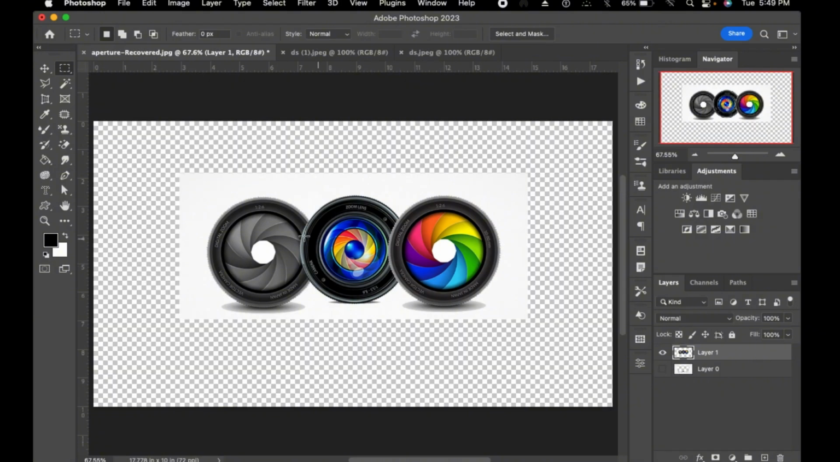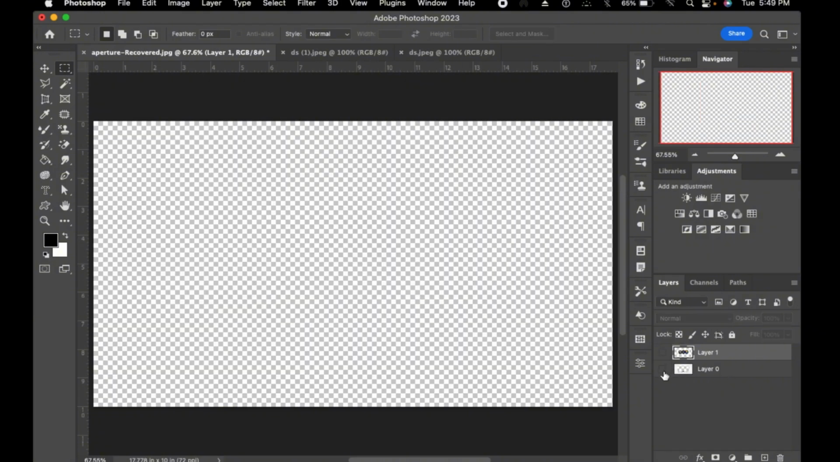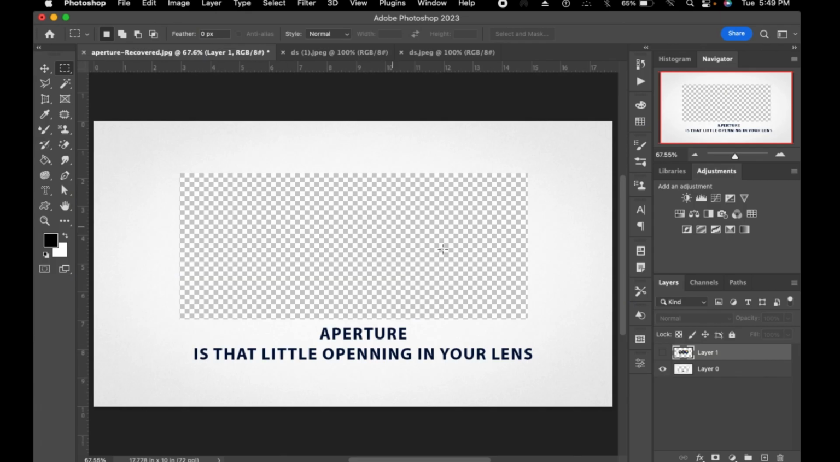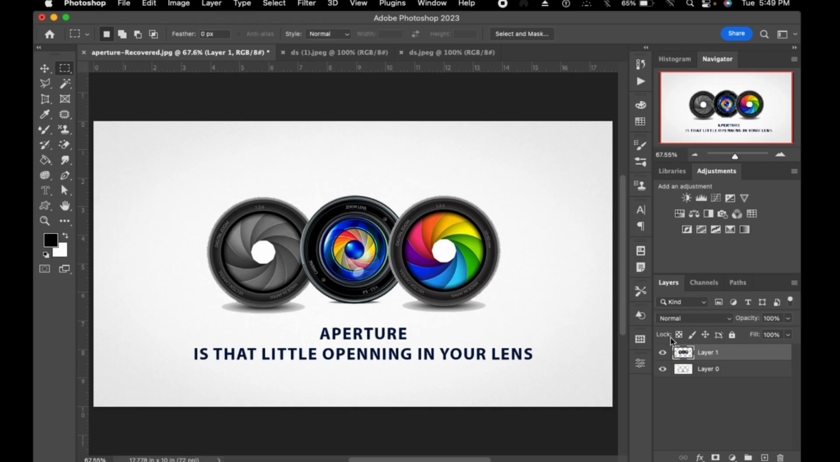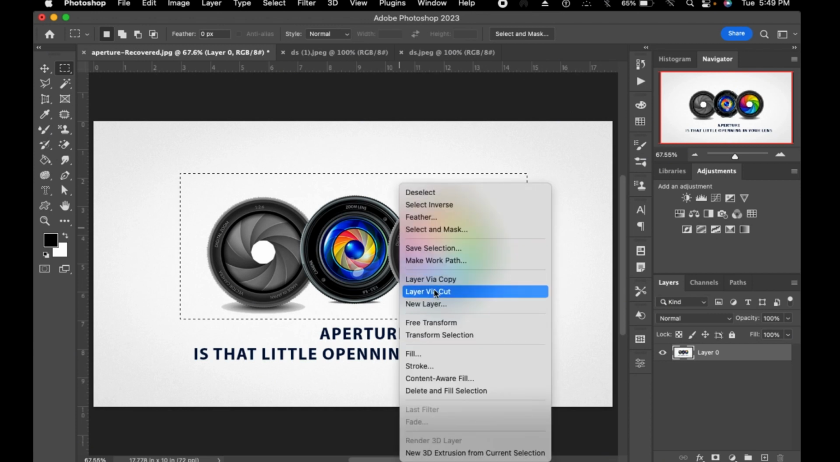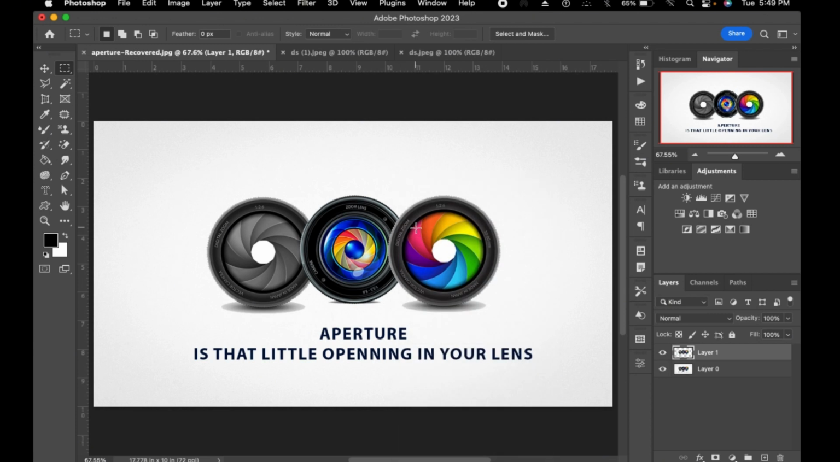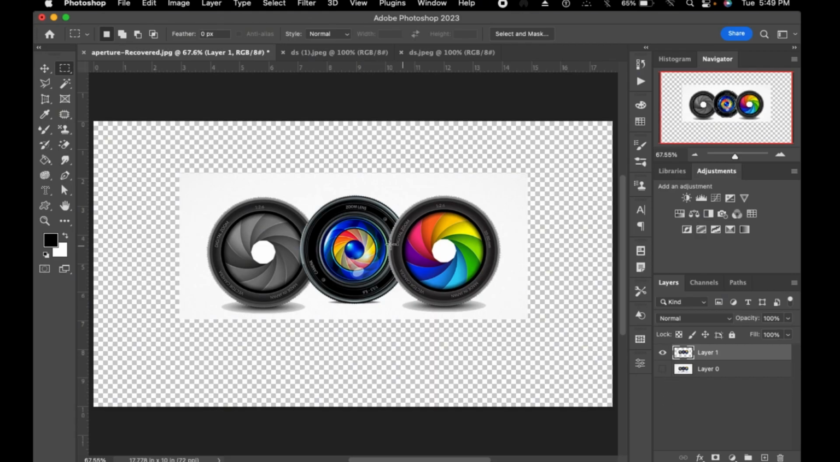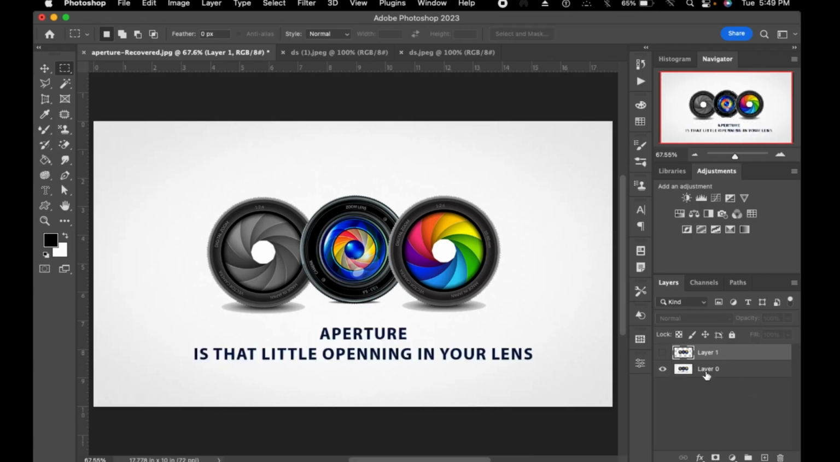Now we can see that it has actually cut it out, while the original layer does not have that particular portion we selected. So if we go to Layer via Copy, Command Z, if we go to Layer via Copy, it's going to copy the selected area into another layer. And like you can see, we have the new selection in another layer, and then you still have the original.